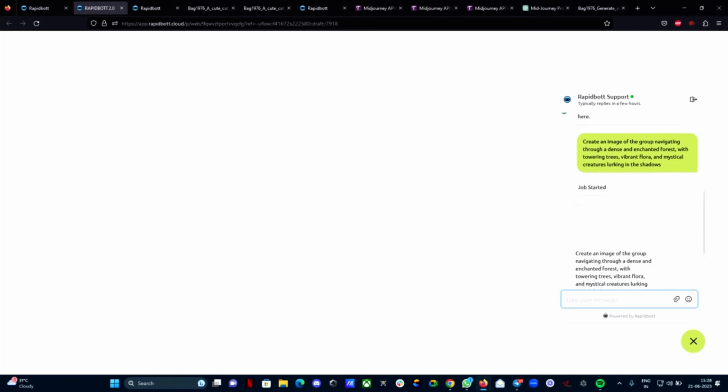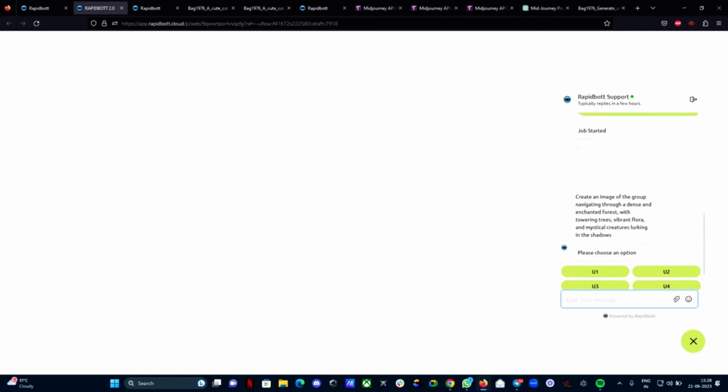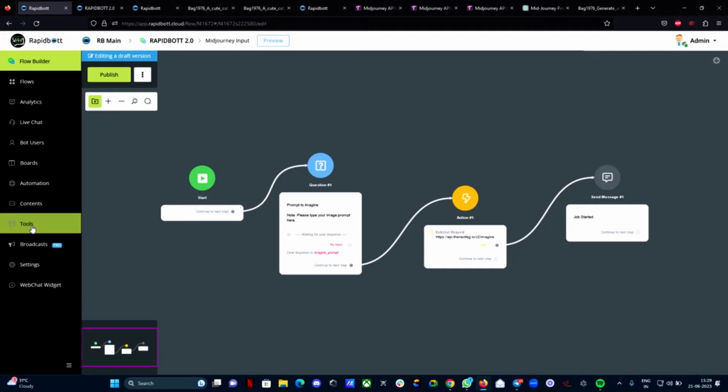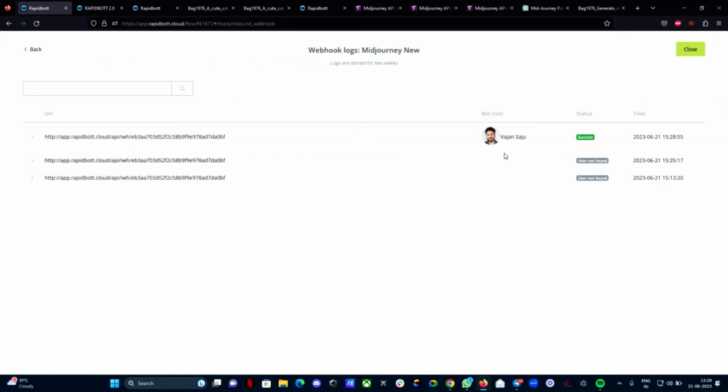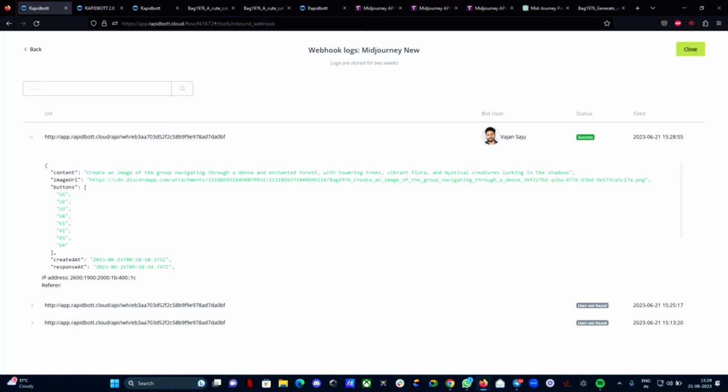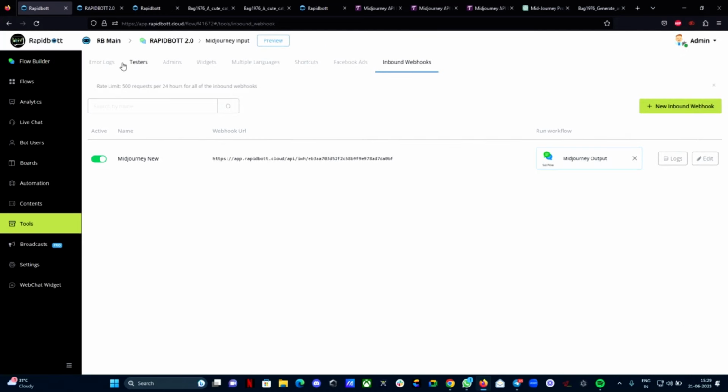So here it's generated. For some reason the image is not visible. Let's debug it. Let's go to our inbound webhook. So here you can see it generated for me. It was successful. The image is there. For some reason the image didn't print. Either the image resolution is too big, so that is why it couldn't print. We can't see what exactly the image looks like.